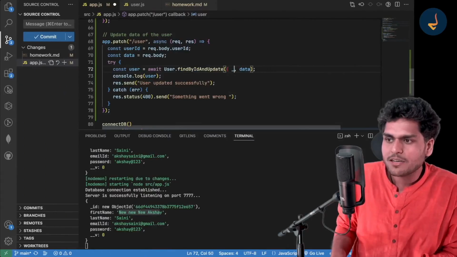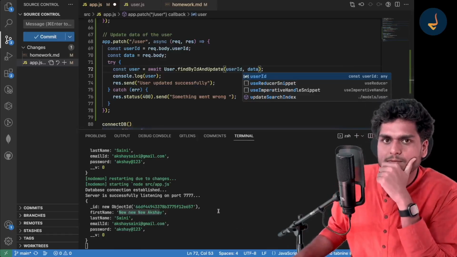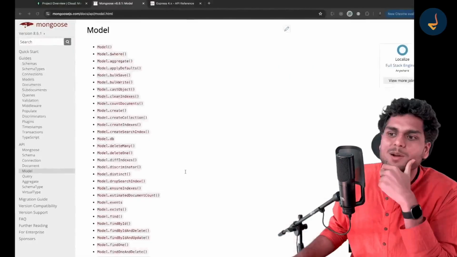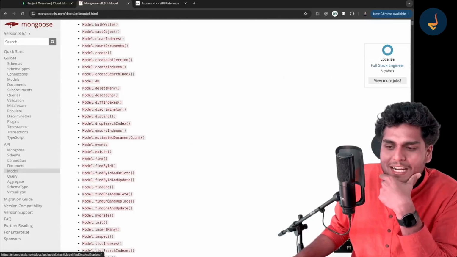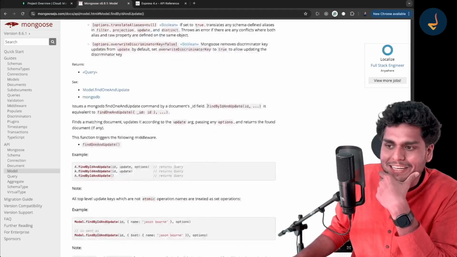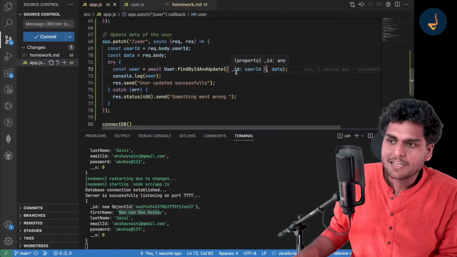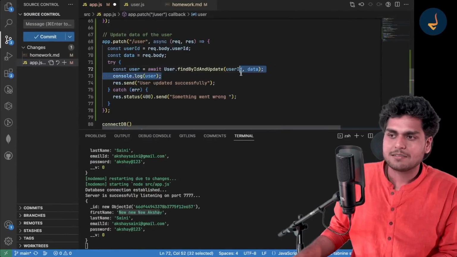Let me ask you a question. Can I pass the user ID like this? Can I do this? Your answer should be, let us check the documentation. If you check the documentation and look at find by ID and update, you will find out that you can pass it in like this. See this. You can pass it like this also. You don't have to give it like this. You can either give it like this, the one which I was using, or you can even give it like this.